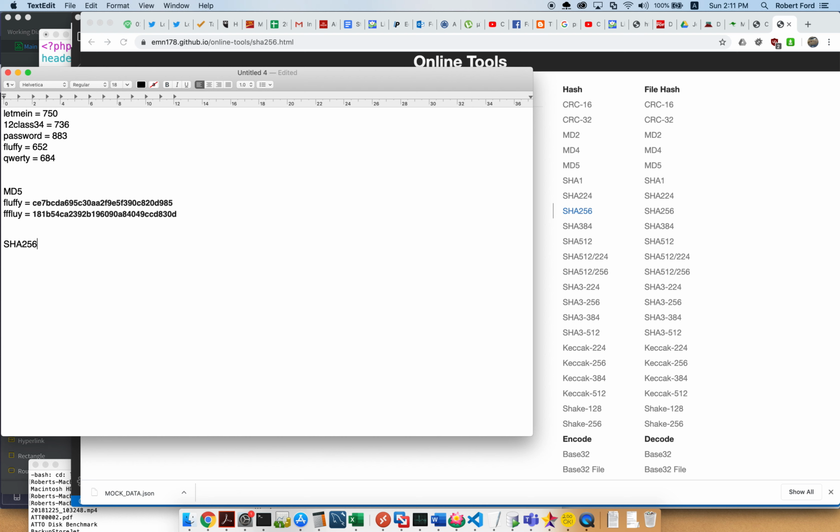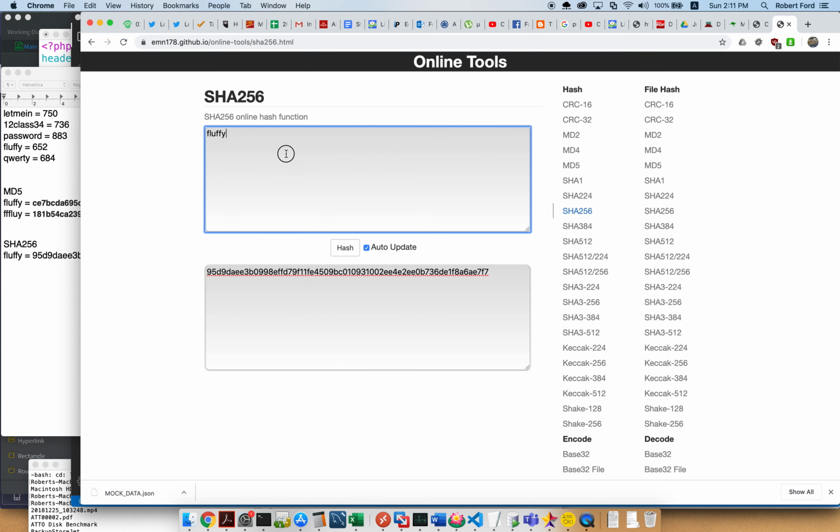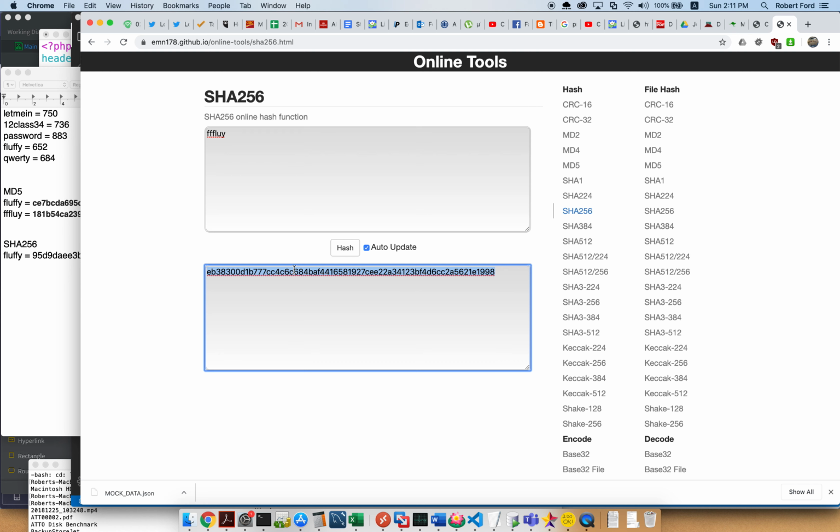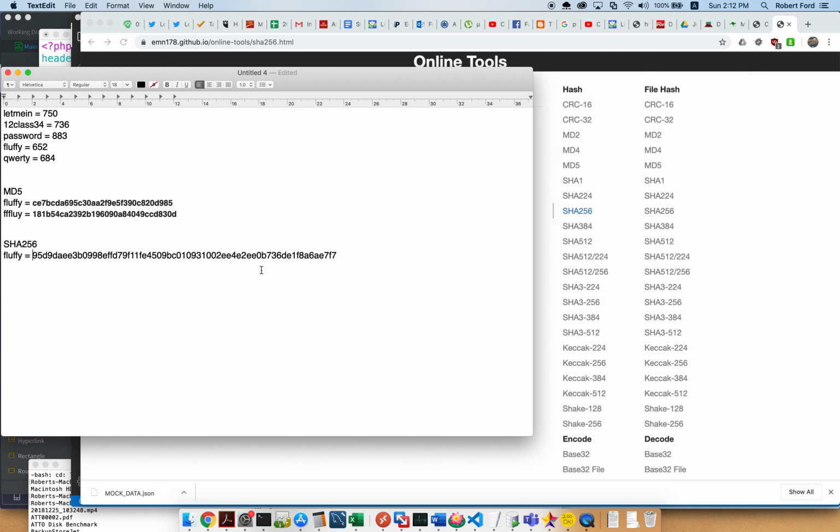256, and the reason why I picked the 256 is because that's something in a library I'm going to show in a second. And you can see, first of all, that the size of this is massive, so there's less of a chance of a collision because these things happen to be bigger. And FFFULY, this happens to be this number right here. So let me paste this in, FFFULY.